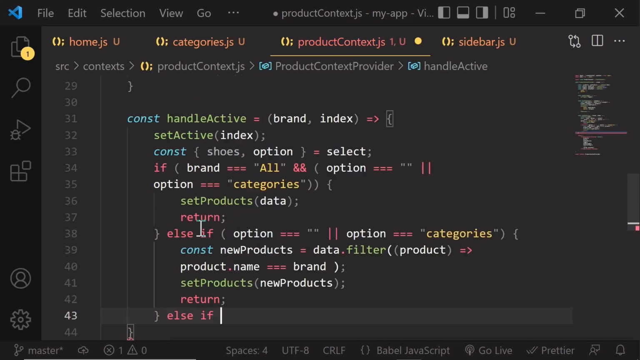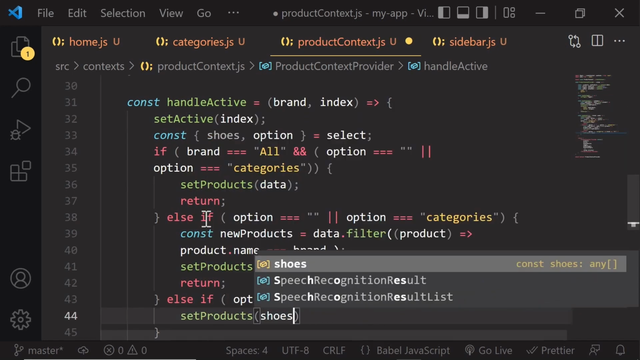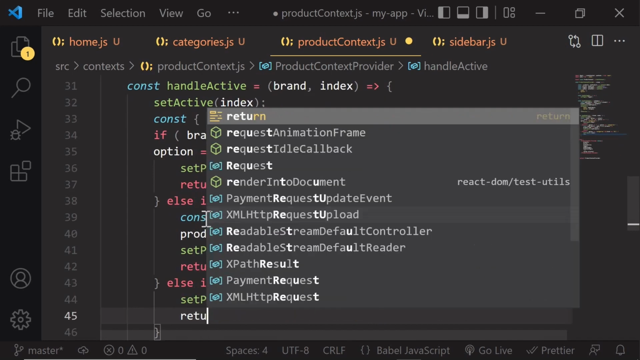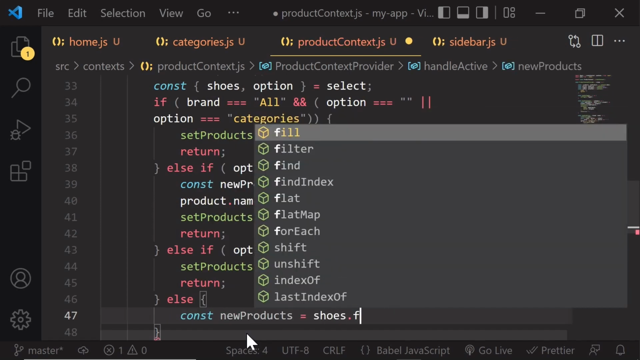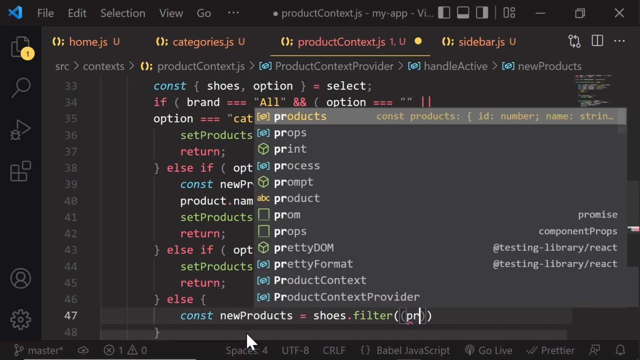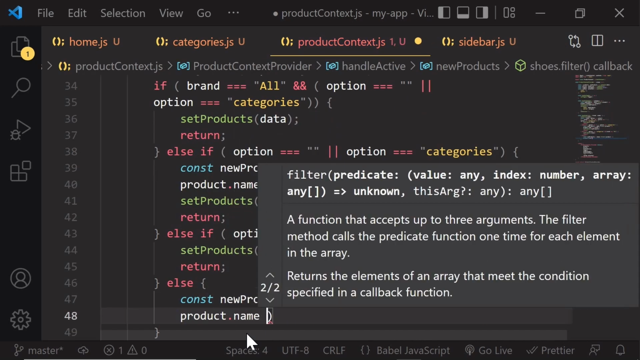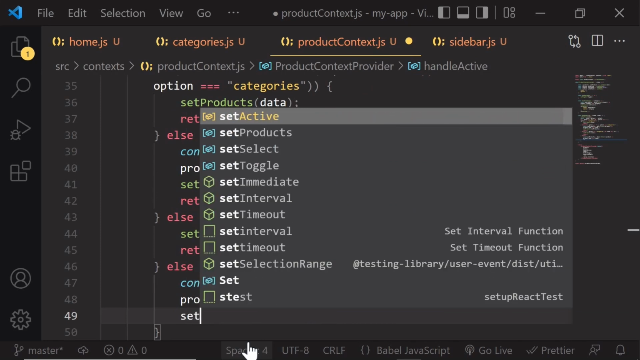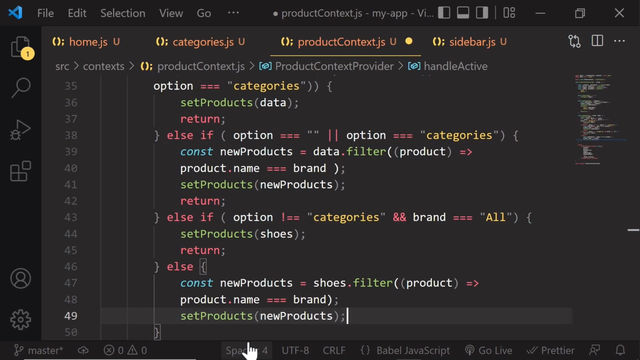Else, if the option is not equal to the category and the brand is equal to all, then return by setting the product to the shoes property and then return. If anything else happens, then create a constant new product and set that equal to the shoes and filter the shoes into product, then return only the product with the name equal to the brand name. Then set the product to the new product and then return.